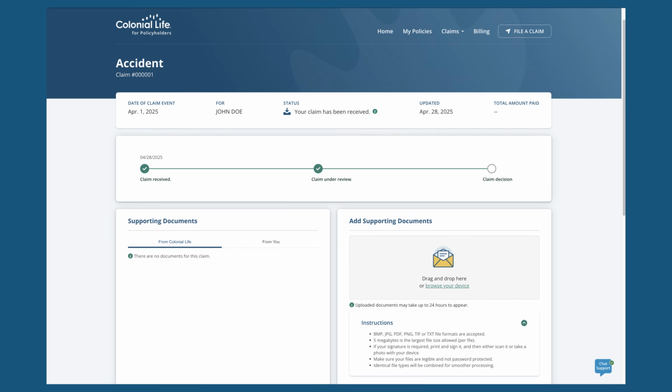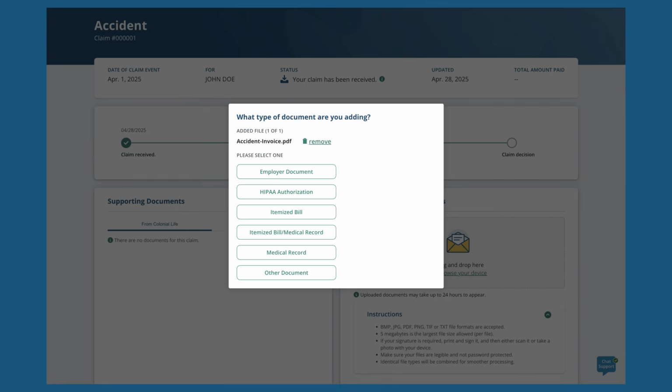To upload a file, simply drag and drop documents into the Add Supporting Documents window, or click on Browse your device to upload the file. Once you've added a file, choose the appropriate document category from the list. Simply repeat these steps to add more documents.